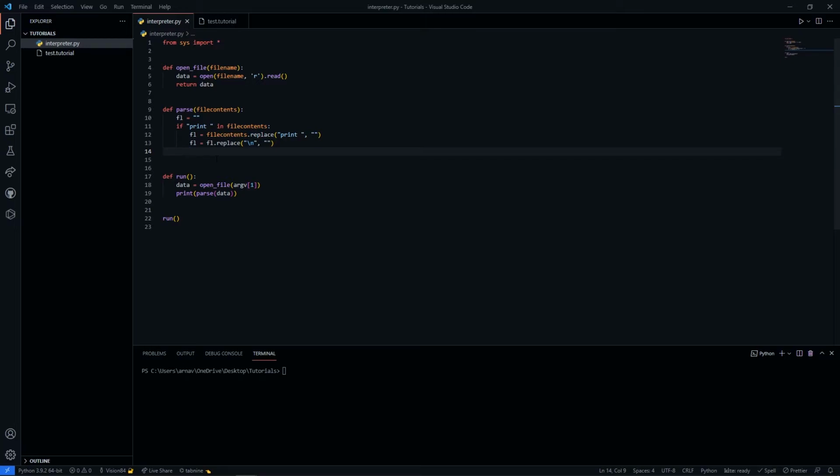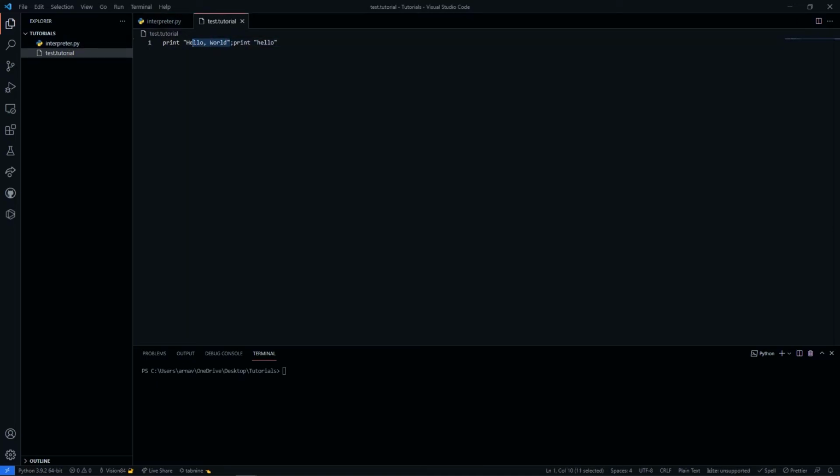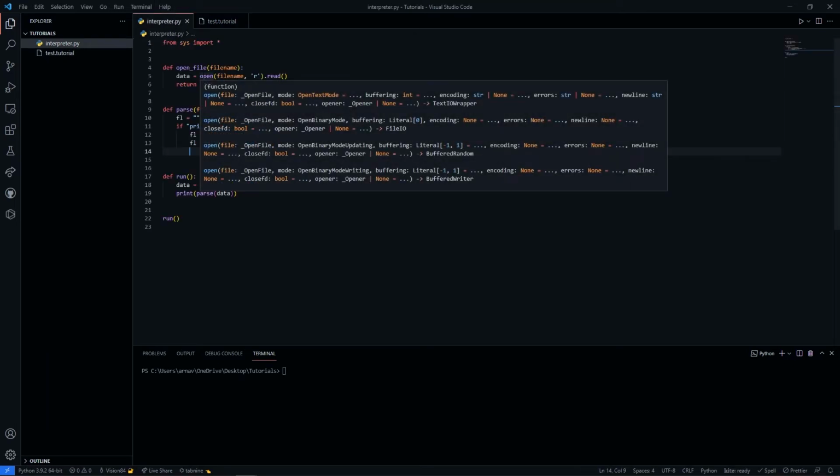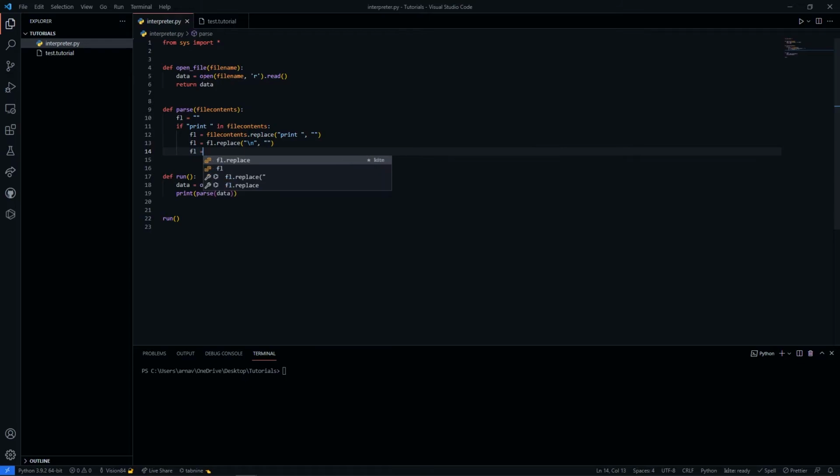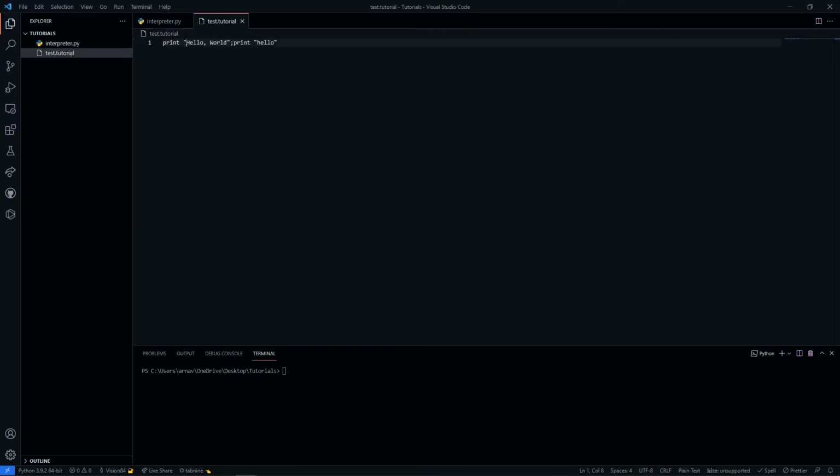So now we need to remove all the quotes from our string that we're inputting to the print function. So we're going to need to do fl equals fl dot replace. So a lot of replacing here. And now we're going to do the quote character, and we're going to replace this with an empty string.